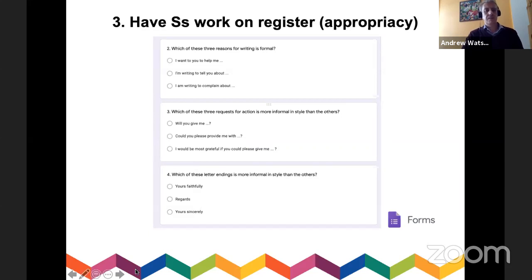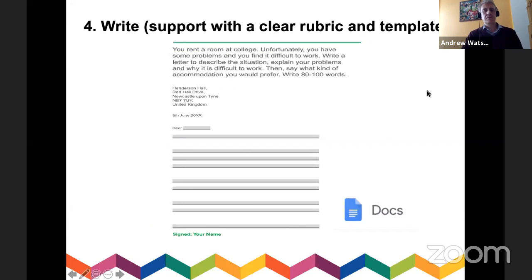Right, so after we've made students aware of layout and content and register issues, we can move on to the actual writing. Now, it's a good idea to support the writing with a clear rubric. A rubric is like the instructions for the writing task. We often hear that terminology in exams, but it also applies to really any task instruction. And a template.